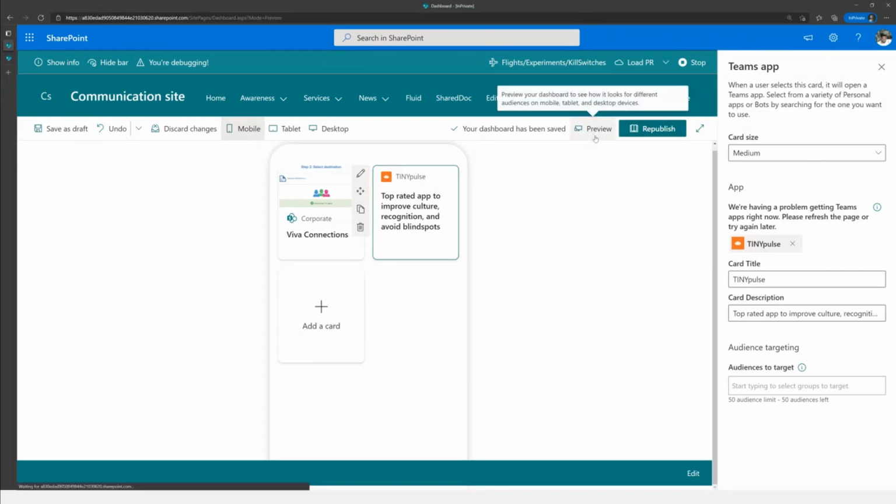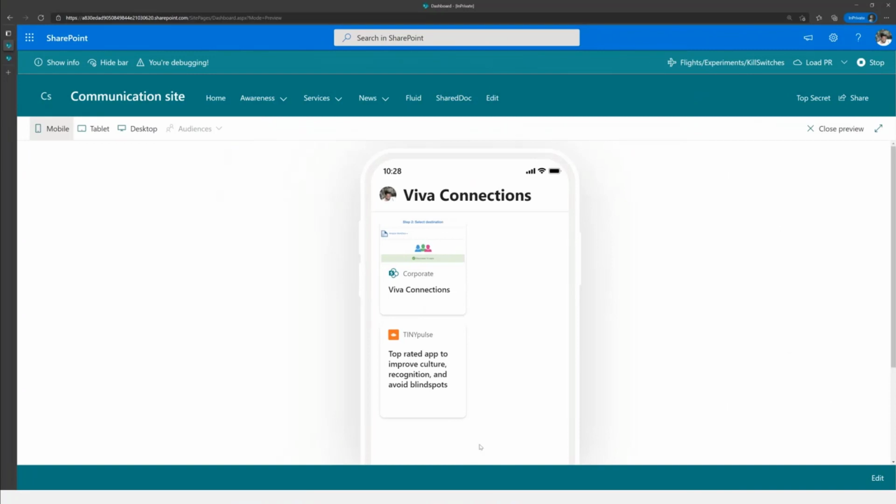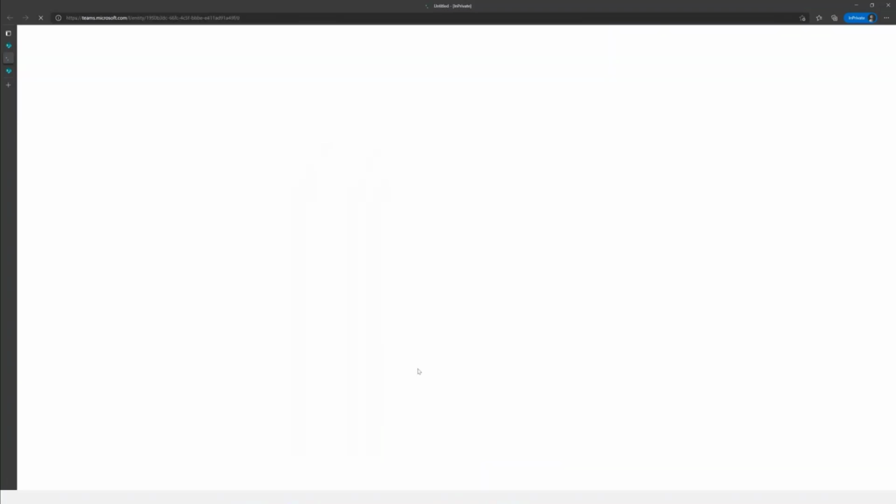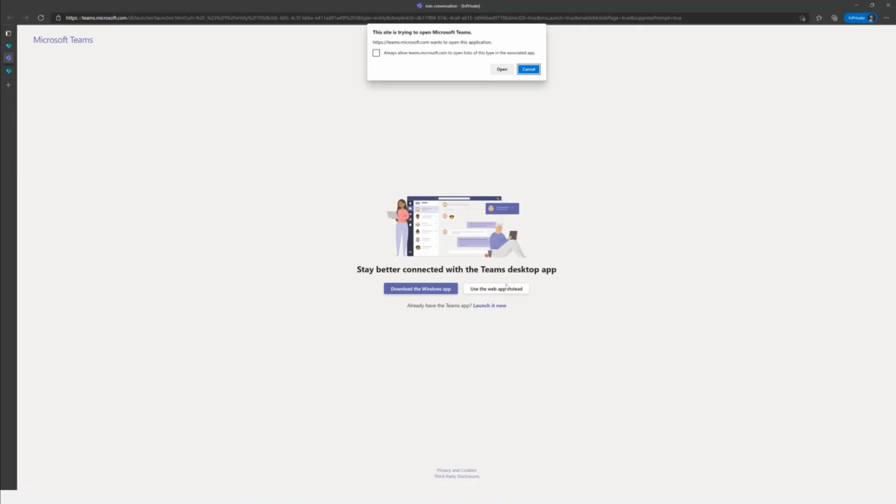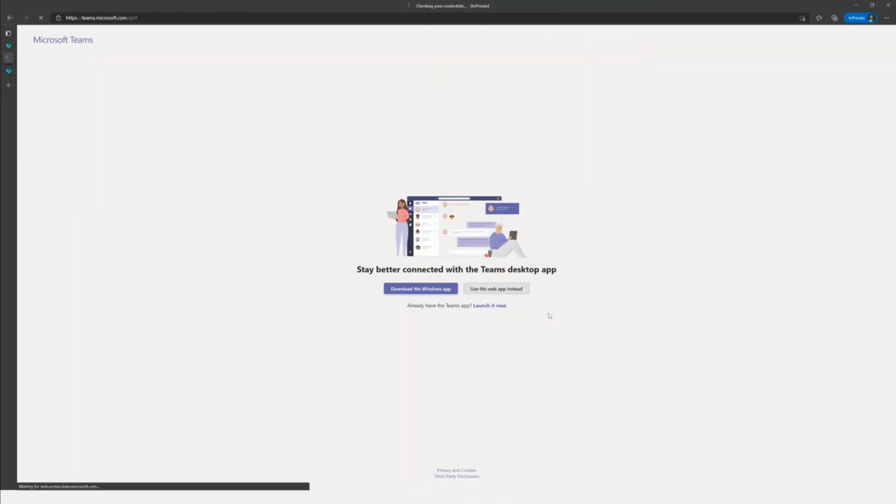When you preview that, the way the card behaves is basically as a launcher for the Teams application. So for example, here for Tiny Pulse, when I click, it will go and open Teams. I am using the web app here for now because I am on the call, so I don't want my Teams Rich client to do something here. But basically it will open Teams, and then it will point directly to the application that is being set.